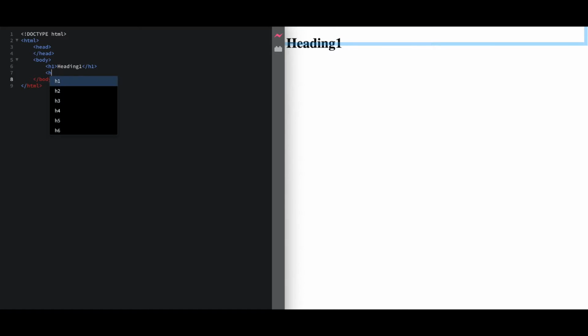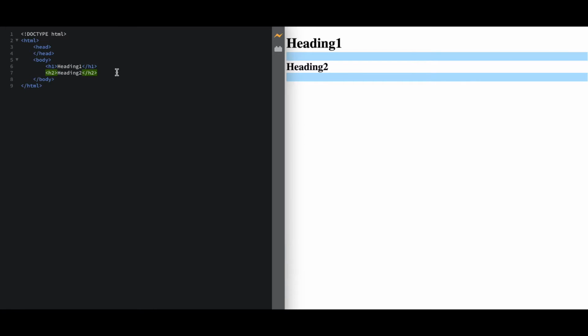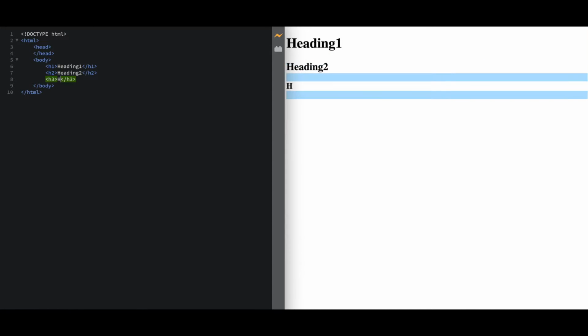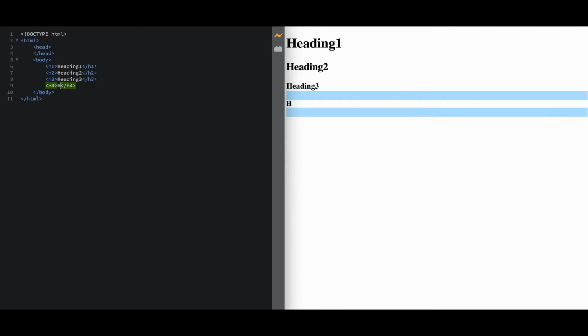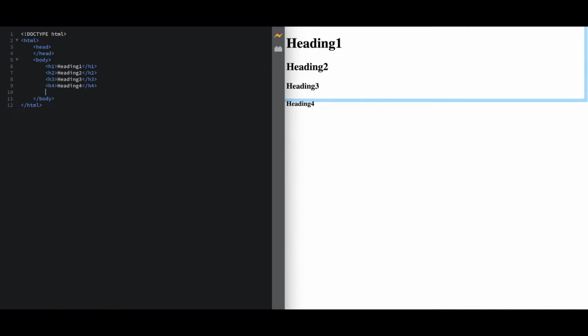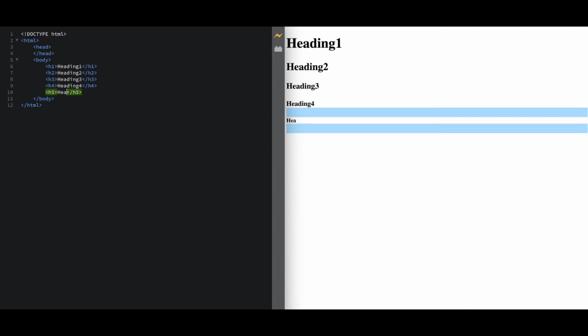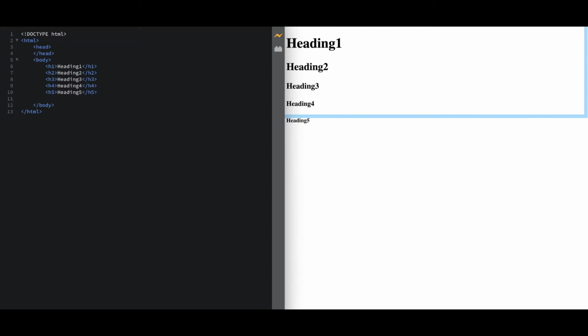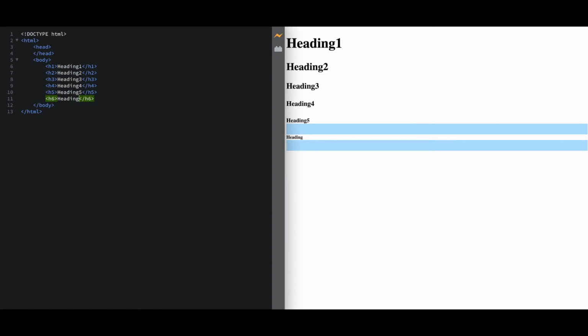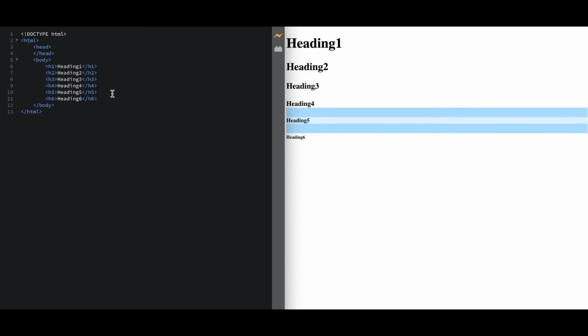H1, H2, H3, H4, H5, and H6. Now as you can see from the results here, H1 is the highest level, meaning the font size is bigger than the rest of them, and the font size decreases as the heading element number increases.